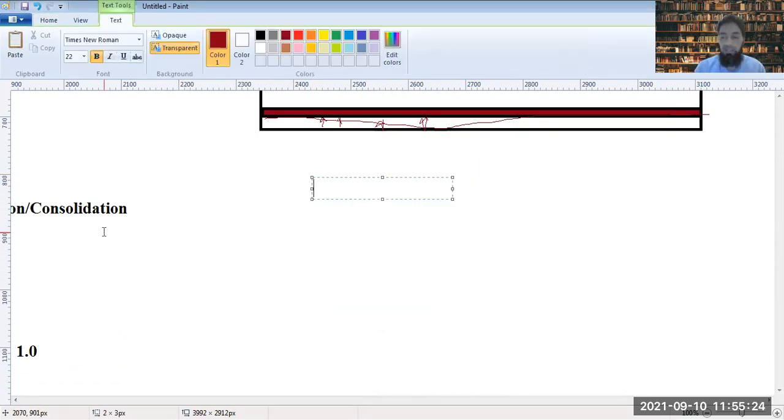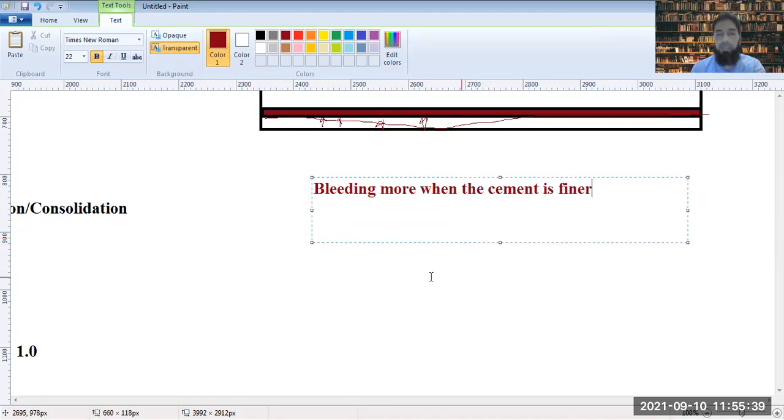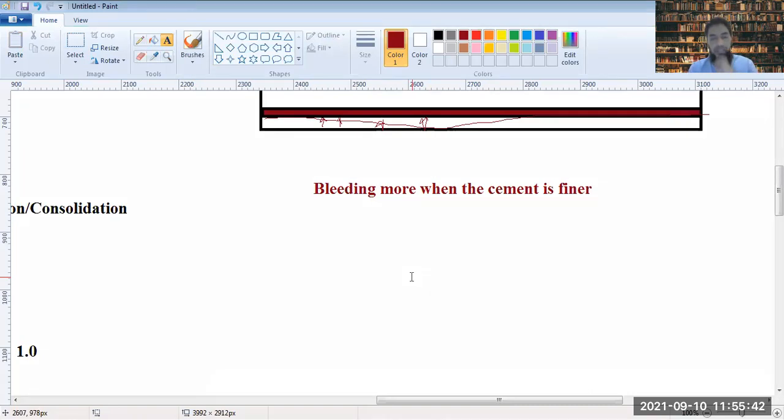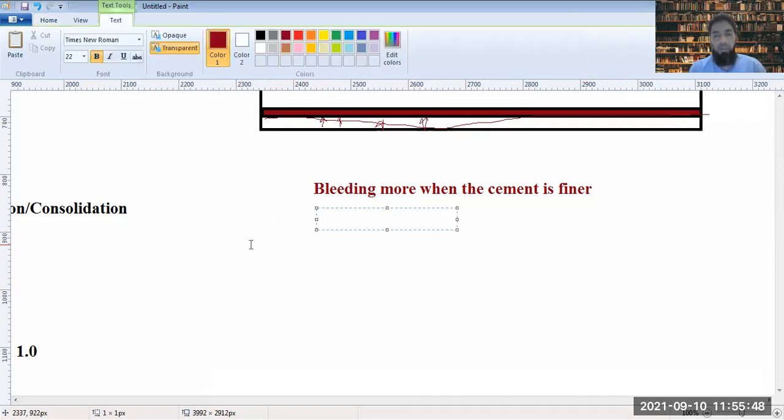Next, when does the bleeding become more? When you are using finer cement, the bleeding becomes more, because more of the finer cement will become suspended in water and travel up. You do not want that to happen, so you have to restrict the fineness of the cement, which we have already discussed.